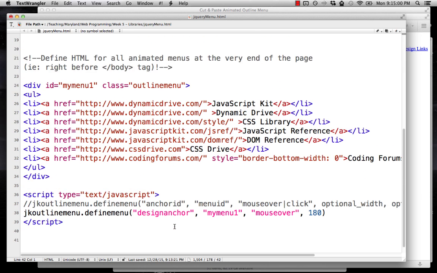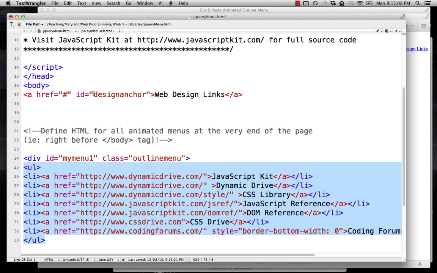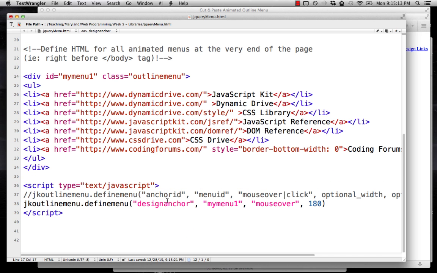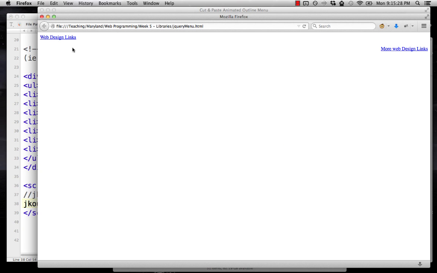Okay, so we've got our menu here. This is just an unordered list. It's formatted nicely with some style sheets, but that's all there is there. And you can see the ID of the link here is design anchor, and that's what's getting passed in here. It's referring to my menu 1, which is this div, and it's passing in mouse over, which is the event that actually allows the jQuery to trigger this animation.